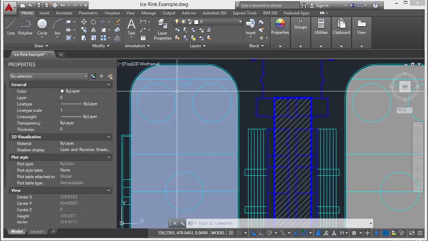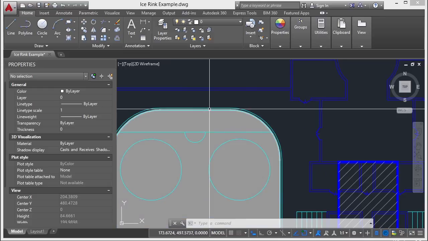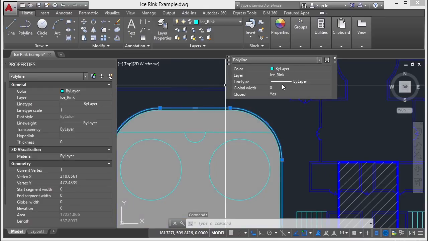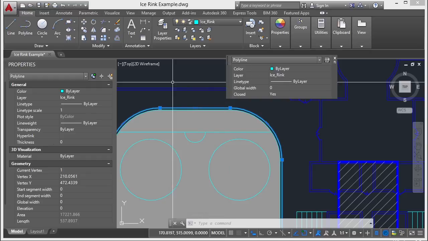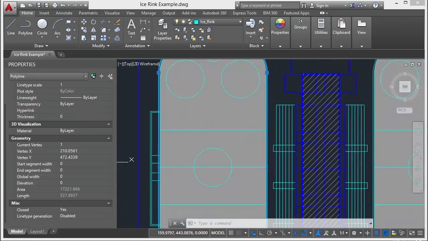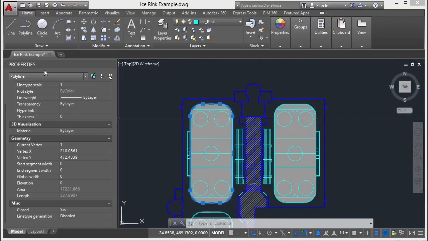So what we're going to do is select this outer object, and we're in luck because it happens to be a closed polyline. You can see that here in our quick properties. It tells us it's a polyline. And if I go to the properties palette even, it tells me that it is a closed polyline. I'm going to turn that off. Make sure we've selected everything. We only have one object selected.